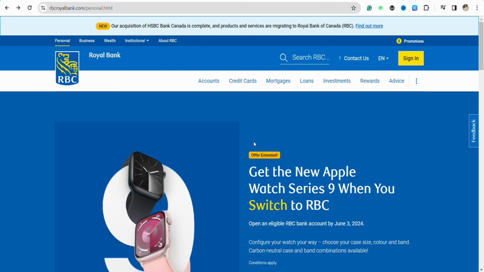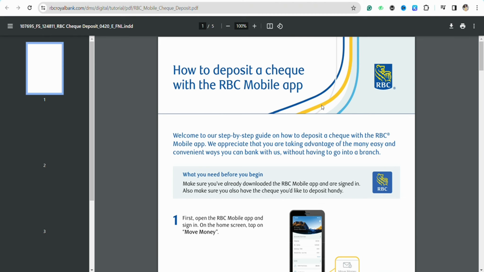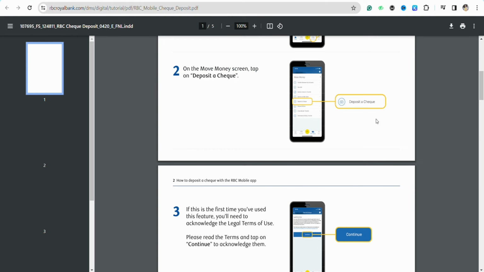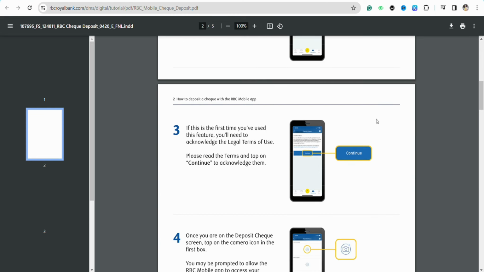So in order to deposit a check in your RBC's mobile app, you need to first download the mobile application on your device, and after that just click on the menu icon from the top right corner of the screen, and after that just click on the move money section from the list given below, and from there just go to the deposit a check section and simply tap on it, and after that just read the terms and conditions and tap on continue to acknowledge them.